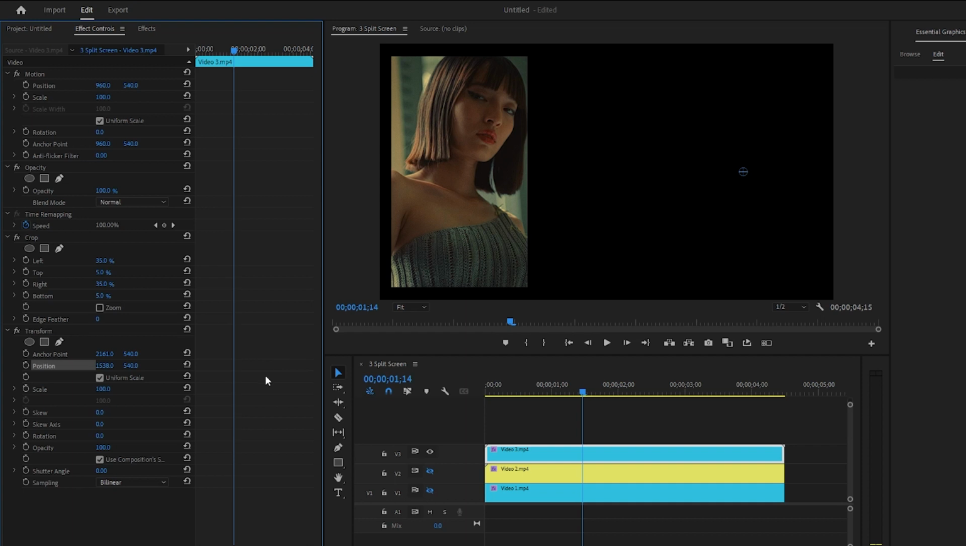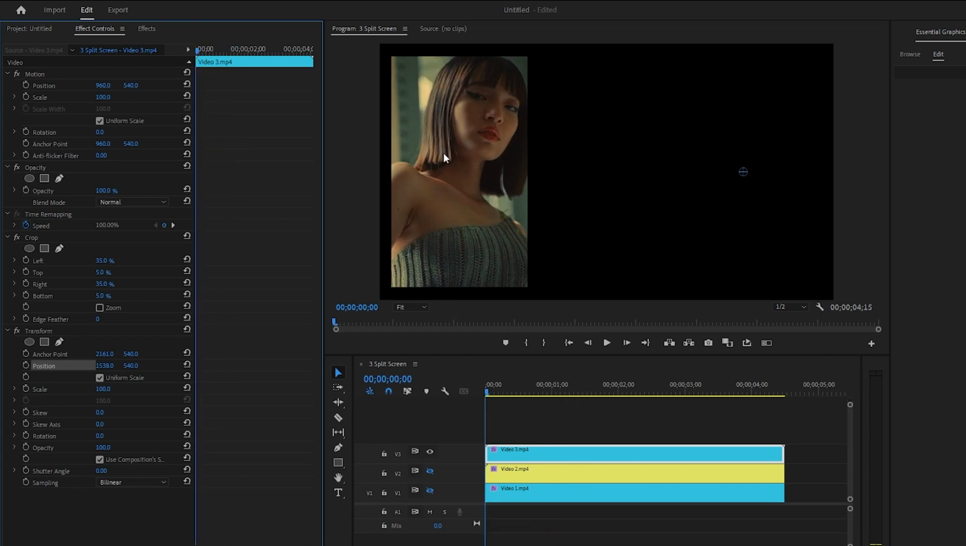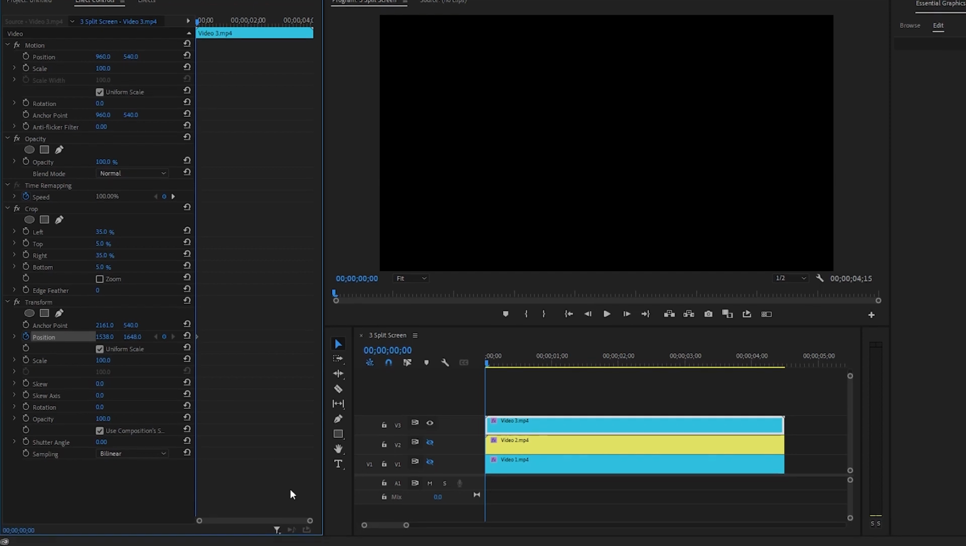Now, I am going to animate the video clip. Firstly, let's move the time indicator to the beginning of the video clip. The animation will be from the bottom side to the top side. Now, we have to click on this stopwatch icon of the position parameter to create a keyframe. And then, let's make the Y position value around 1648. Next, move the time indicator 30 frames forward.